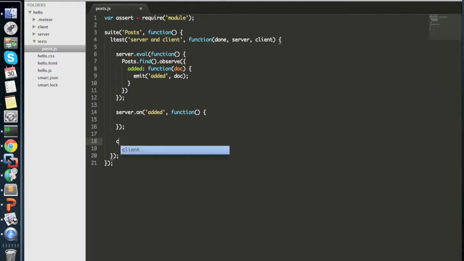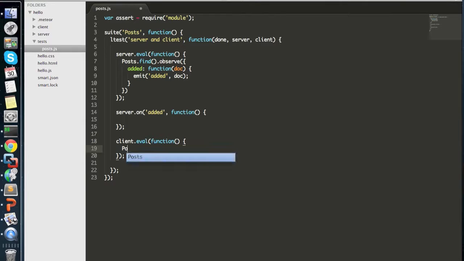And I'll write the code later on. So now let's evaluate something on the client. Eval, same as the server. Say post.insert simply, and insert a new document with title hello. Now once I insert this one, it will go to my server, and this added callback will be called, and I'm sending that document to my test. Now I can see whether this is what I expected. Say assert.equal.